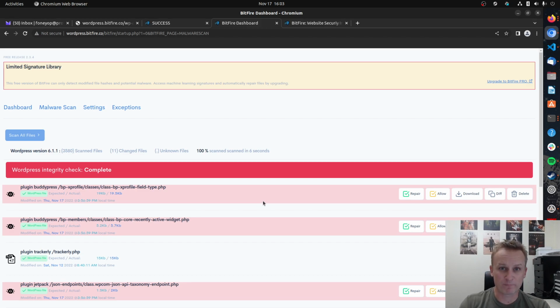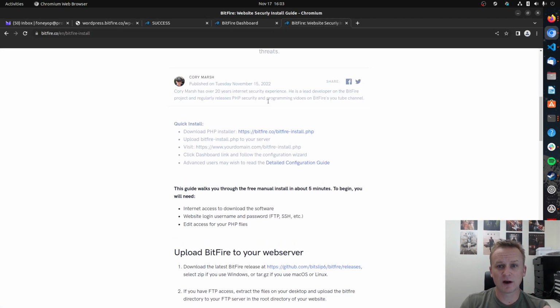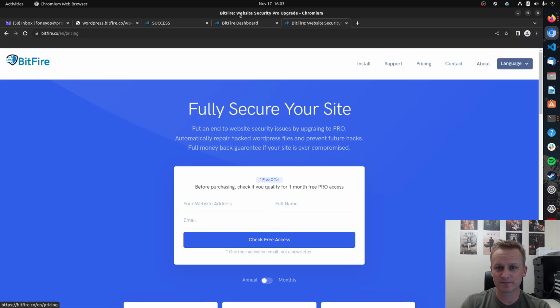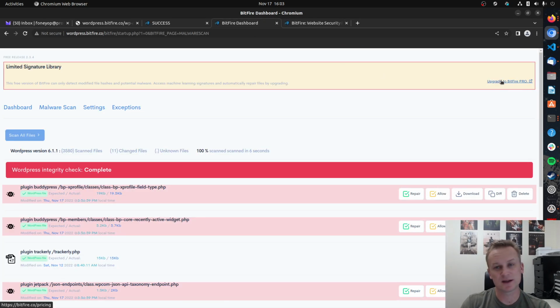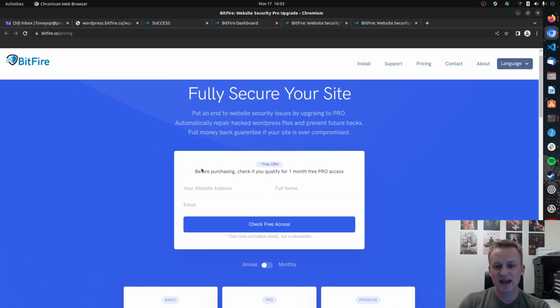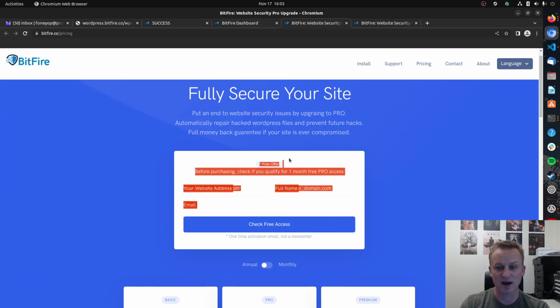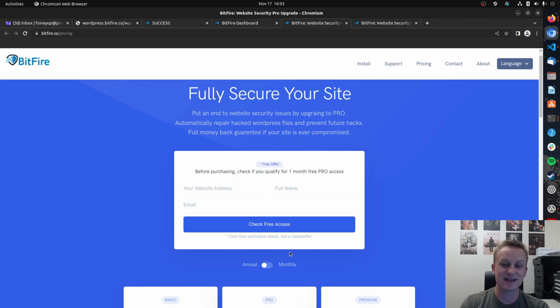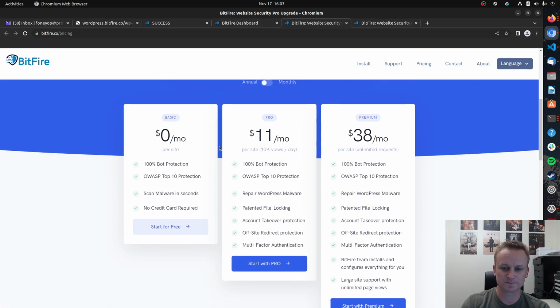If I want Bitfire to repair these files for me automatically, which I do, I'm going to go to the Bitfire pricing page, or you can click here on the Upgrade to Bitfire Pro link. It's going to take you to a purchase page. If you want, you can check for free access. We sometimes run offers for different domains to get a 1 month free license. This is not a subscription to a newsletter or anything. This is just an activation email.